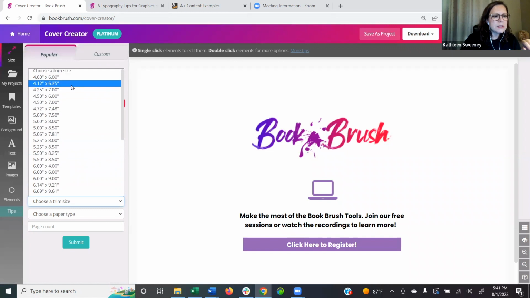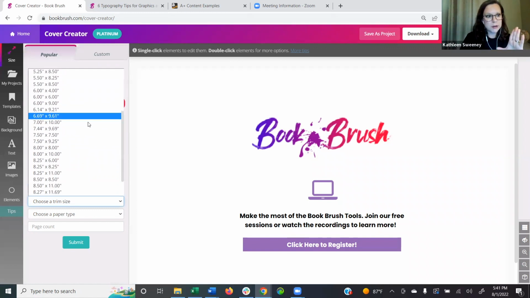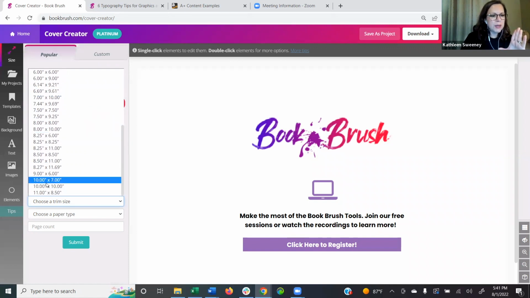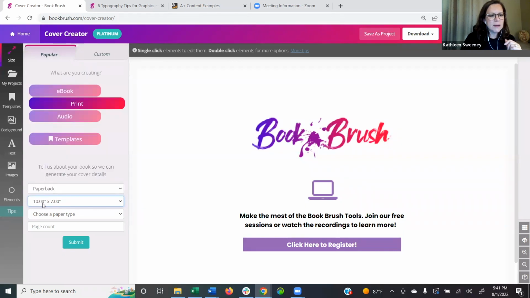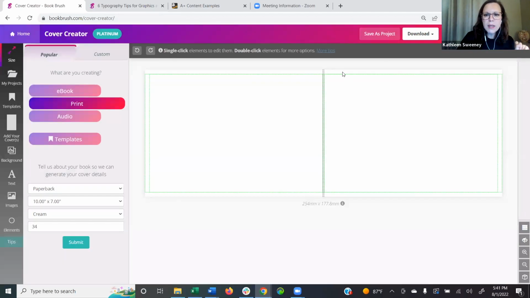So these first ones are kind of the orientation for a traditional, like an adult book or whatever. But then down here, they go the other way. So instead of like 6x9, it would be 9x6 or 10x7. So these would be more of a children's size. So let's say 10x7, you choose your paper type. We could put in cream, and maybe it's only 34 pages because it isn't as huge. Click submit. The warning here is just telling you that there's not a real spine. So you have to have 100 pages for a spine, but that's fine. Okay. Yep, there you go.